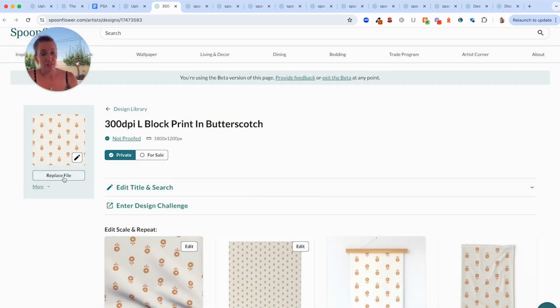This is how you obviously do a file revision, so replace file. Clicking on more, you can download the current file, or you can delete your design listing. Over here it's telling me that I haven't proofed this design. It's telling me the pixel dimensions of the design, which may or may not matter because you may resize it. It's currently set to private, of course.